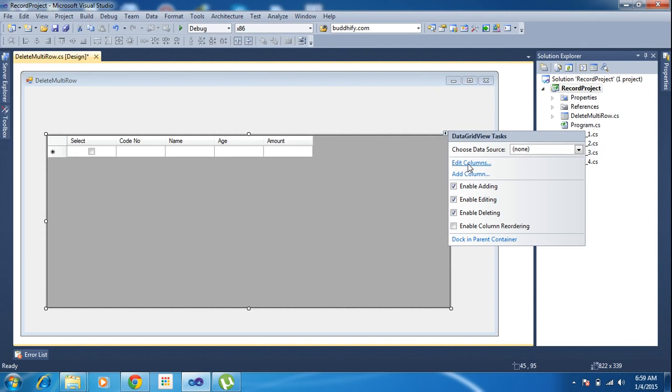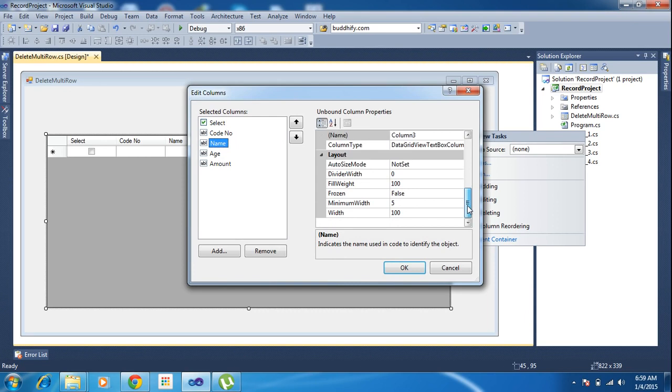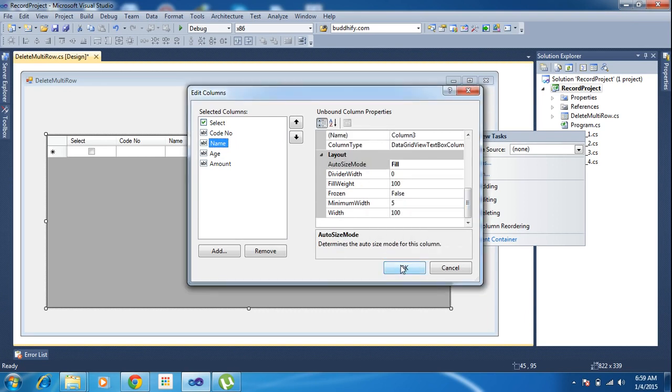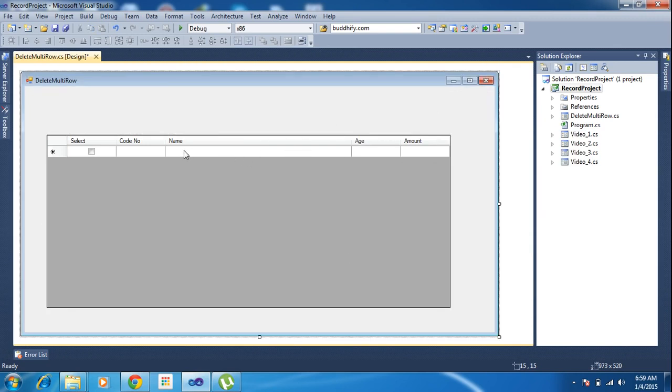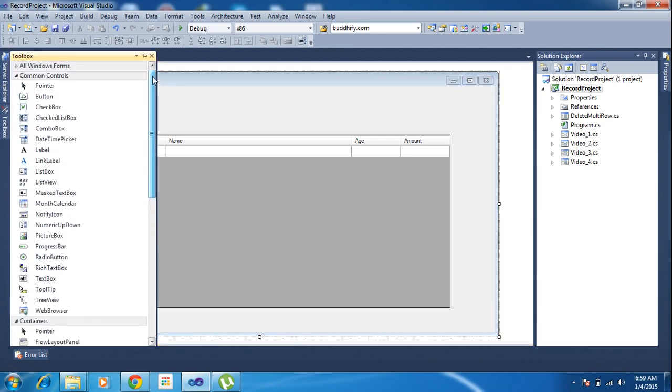After that I am going to edit columns. Here I choose the name column, go to the auto size column mode and set it to fill, because once I set fill, this name column will expand up to the grid view size. Now it looks very nice. Now I need one button to show the records in the grid view.